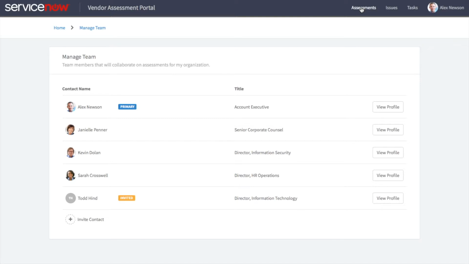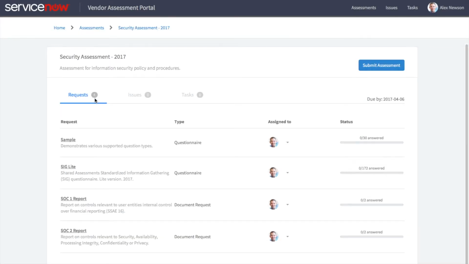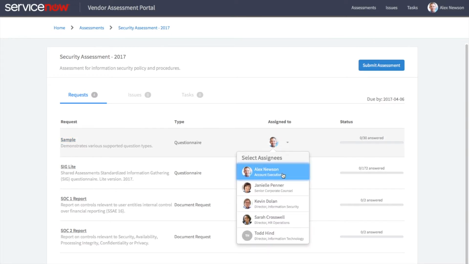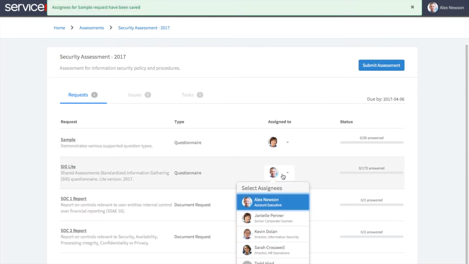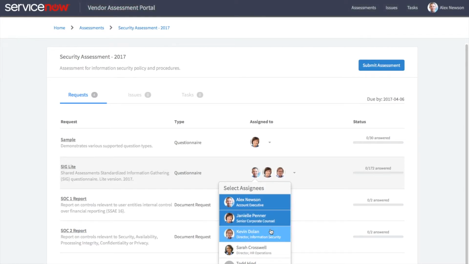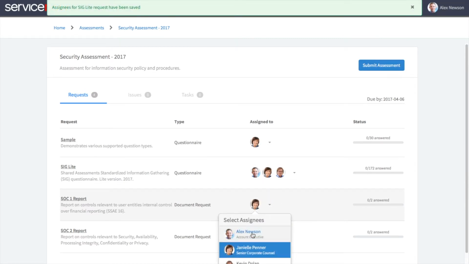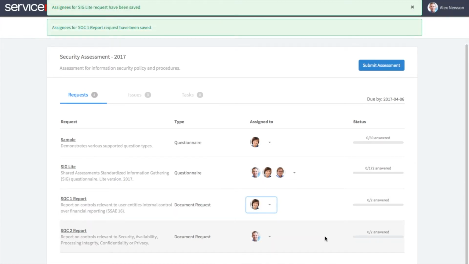Let's say that team looks good, though. I have everybody I need to complete this assessment. So if I go back to that assessment, I can start to parcel out this work. Let's say I can send this first questionnaire to someone in legal. The SIG is pretty large, or can be large, and it crosses multiple domains, so I can actually bring in multiple people for that questionnaire. And then I can delegate work for the remaining items as needed.